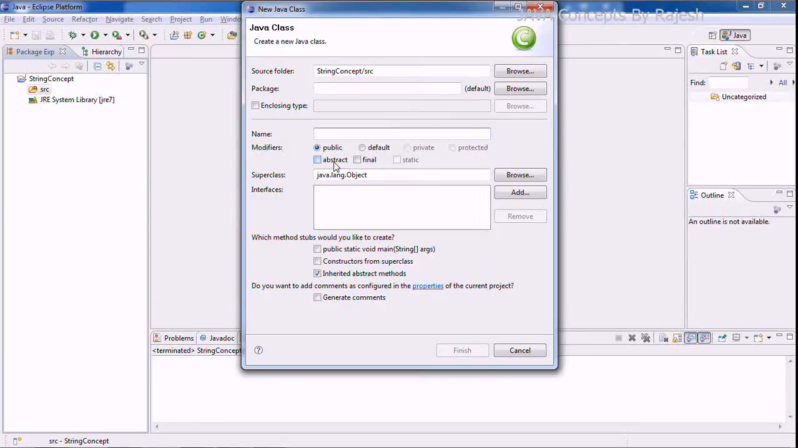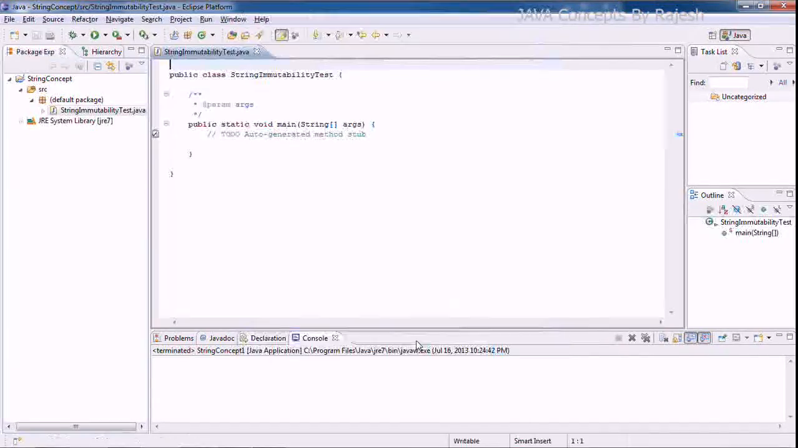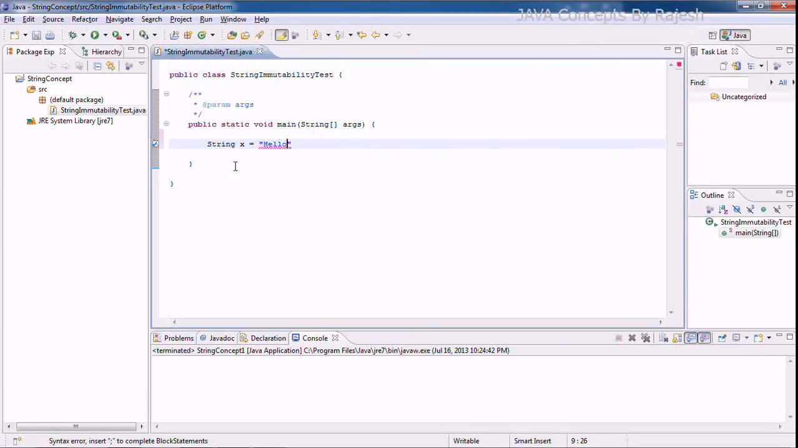So we'll say StringImmutabilityTest, and we'll have a main method in it. I'm going to write a very small piece of code to demonstrate this. I'll write String x equals hello. So it creates a string object hello and a string reference variable x, which points to this string object hello.